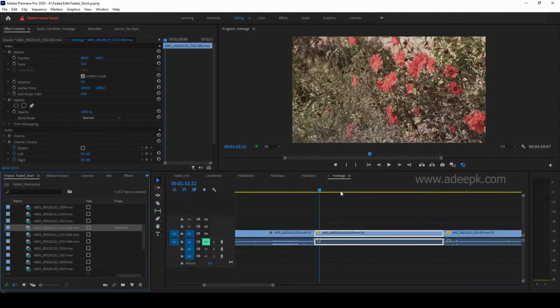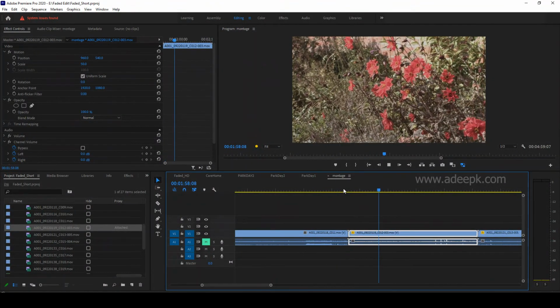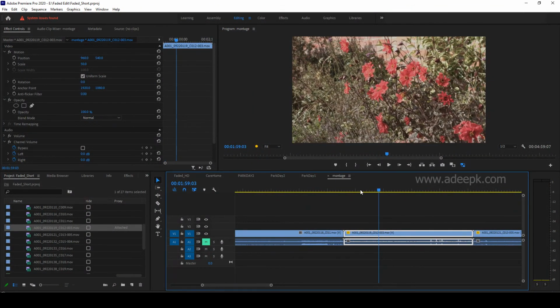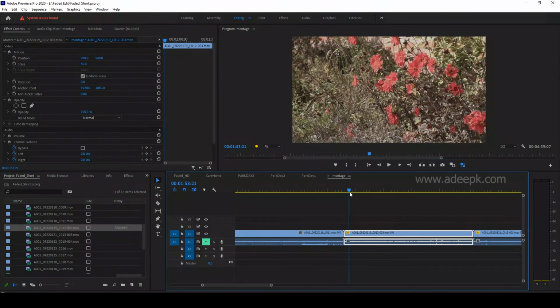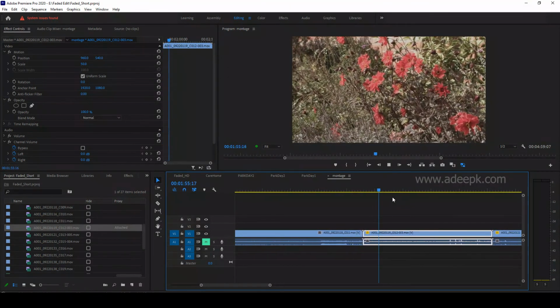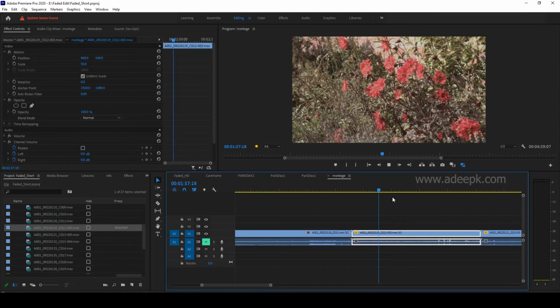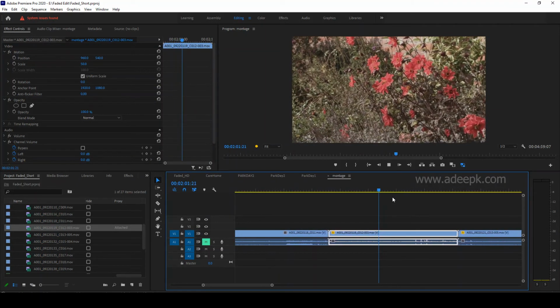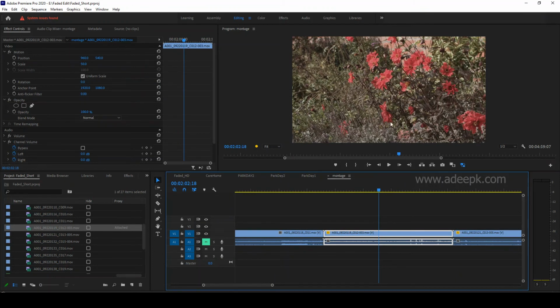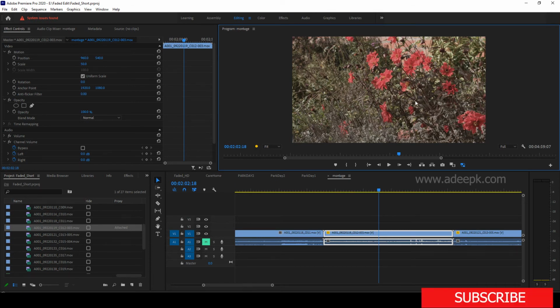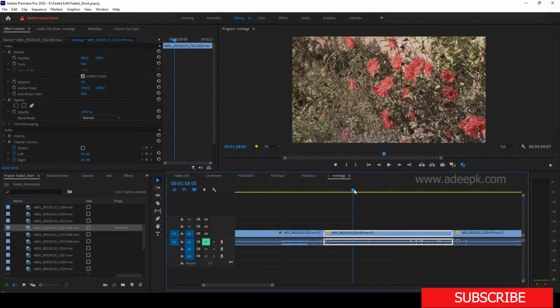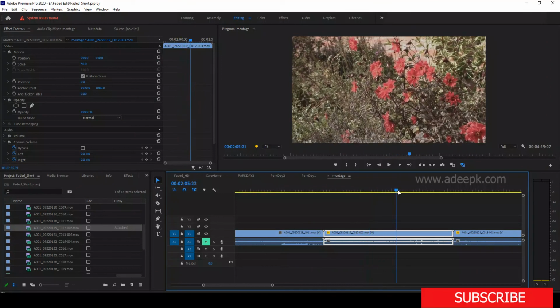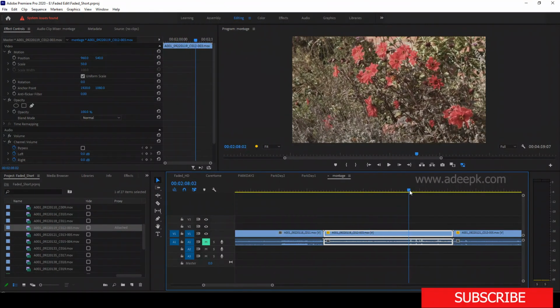If you go to Premiere and play this, you can see that the file is playing smoothly without any issues. And the quality is even great. You cannot even tell whether this is the original file or not. It's that much equivalent to the high resolution file.